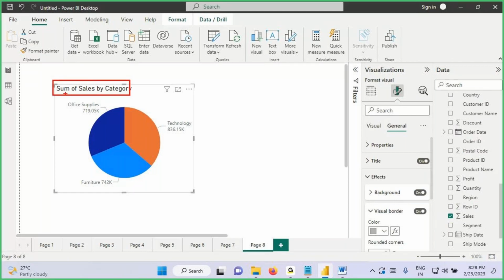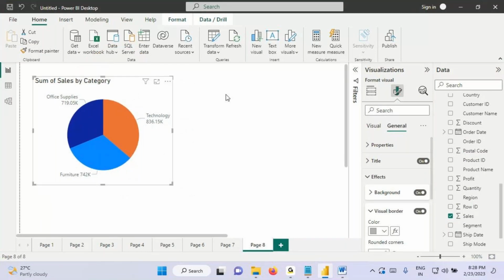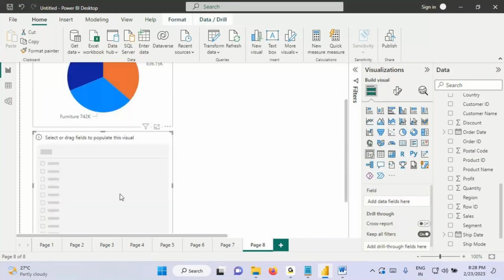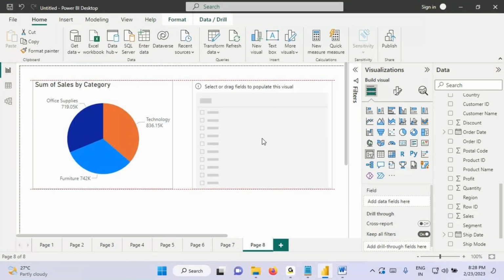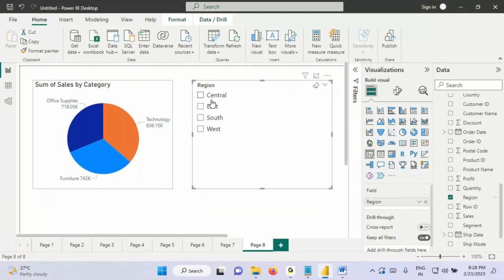Sum of sales by category. That means category wise sales. Now, when I go and select any region here, I'm taking one slicer. The client is asking to provide a provision to filter the data based on region. Now I'll select any region here, and I want to see only that region's data.